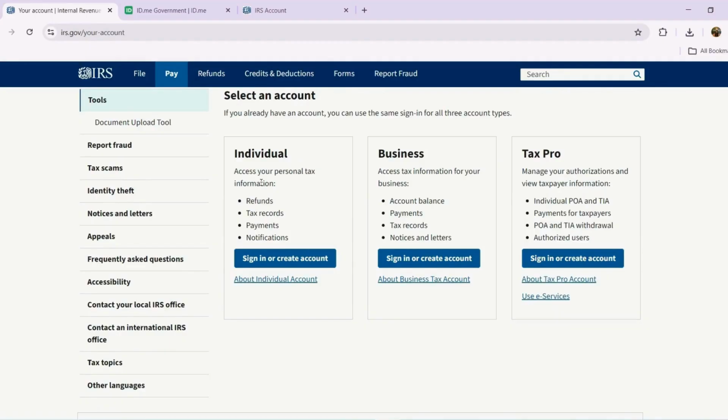If you create an individual account, you can use refunds, tax records, payments, and notifications. If you want to use it for your business, you can use account balance, payment, tax record, notes and letters. This is important for us because we are non-residents and we want to know our penalties and our account balance, what we owe. And this is for us.